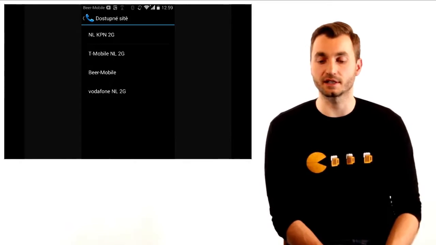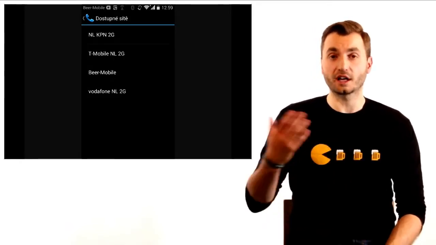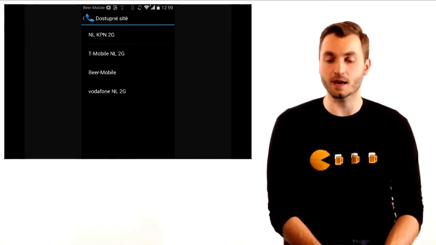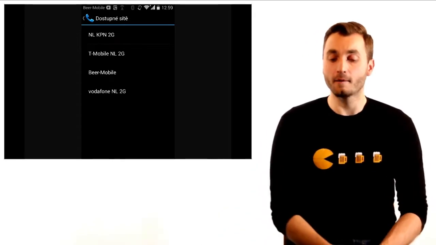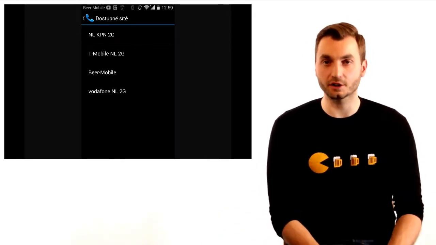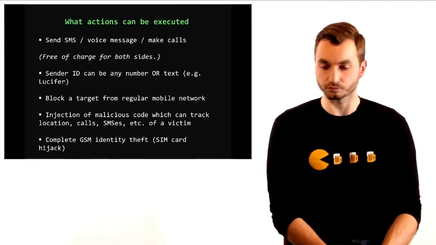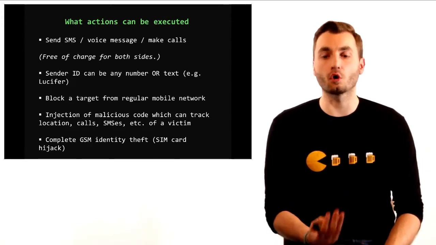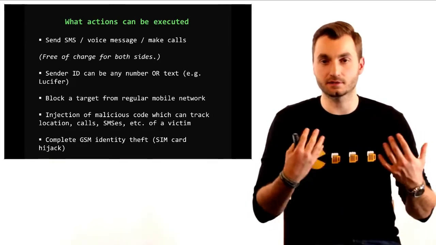One of the things is that I can send them SMS. We can also create our own mobile operator. So you can see here Netherlands KPN, T-Mobile, Vodafone, and guess what BeerMobile is? Of course, that's us. So BeerMobile is our mobile operator. You can connect to that, and we can make calls for free amongst us and so on. So again, I can send SMS, I can send voice messages, I can make calls, but the things can go even further.